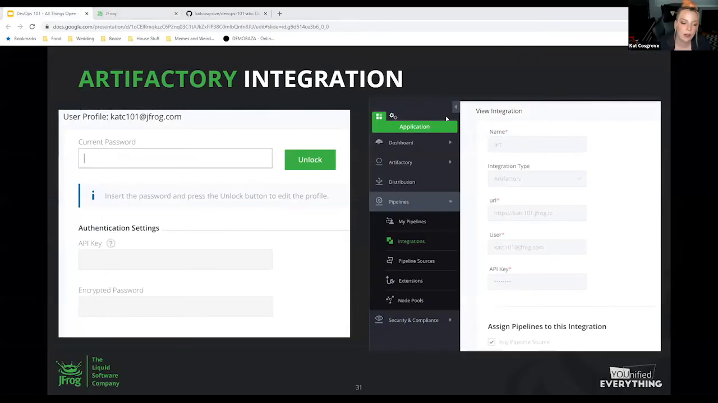Okay, then back to the application module, expand the Pipelines menu on the left and click Integrations. Then create a new integration of the type Artifactory, call it ART, A-R-T. Since I went ahead and wrote this pipeline for you, some of these names in here are very specific and case sensitive. So ART, A-R-T, of the type Artifactory, and the URL should be your server name slash artifactory.